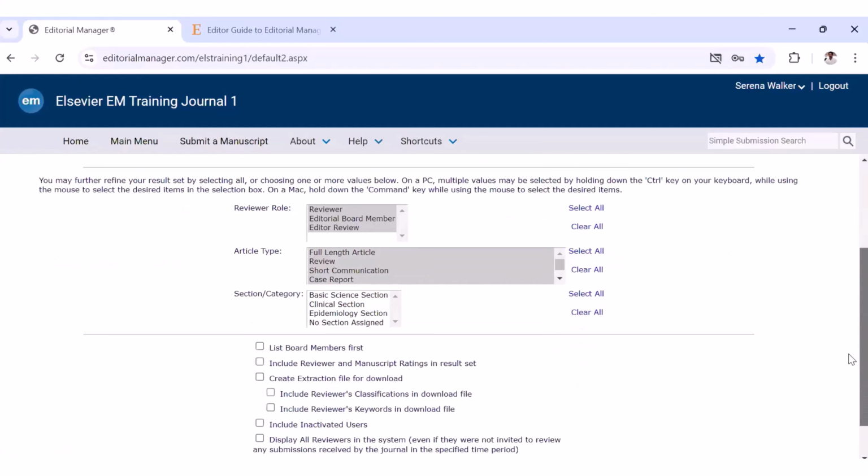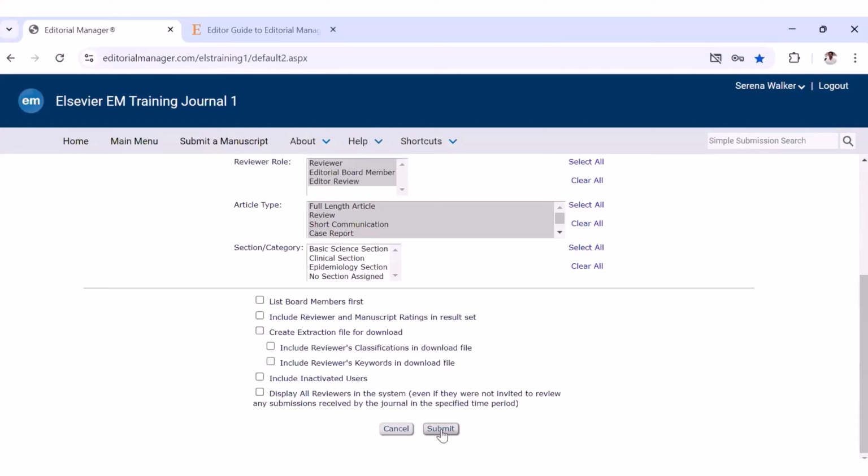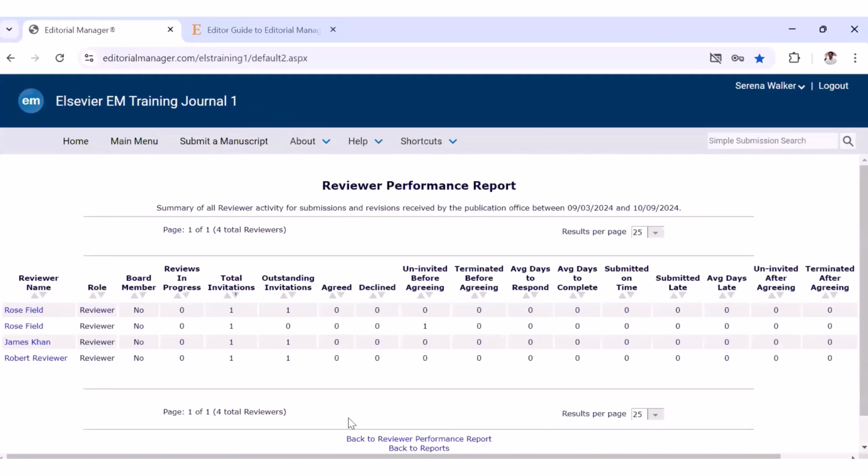So once you have selected the things and click submit, you will be able to see the reviewer performance report. So the report will be available, and then you can just understand how the reviewers are performing for the invited papers.